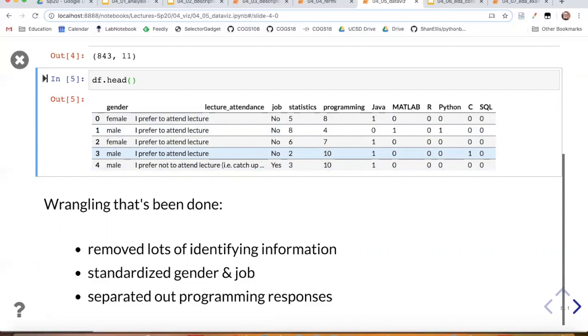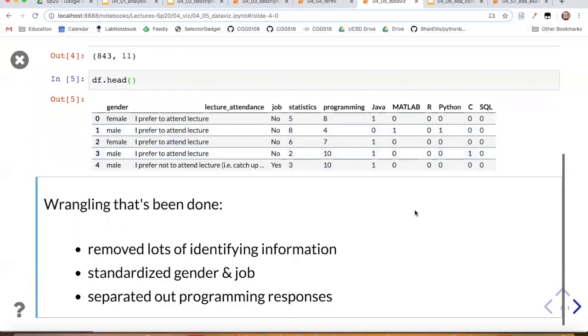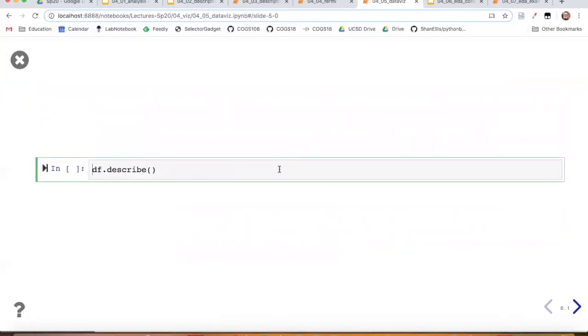I also separated out programming responses, so people would have the opportunity to be familiar with more than one language. So somebody could have checked that they were comfortable with MATLAB and Python. I've indicated here a different column for each, where a 0 means they are not comfortable and a 1 means they are. So these are the data we're going to be visualizing today, the different types of charts that you'll be most often making when you are visualizing your data.